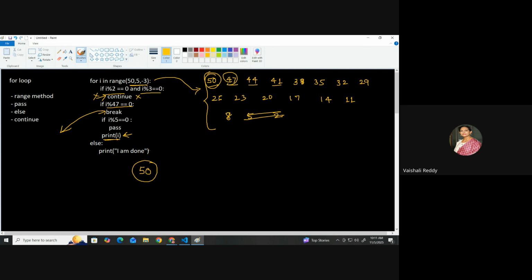Okay. Now, today, the first thing we will discuss is the while loop. Earlier we discussed the for loop. So when to use the for loop? When you have clarity, like when to start, when to stop, and how to reach from start to stop. If you have that clarity, you can go for the for loop.